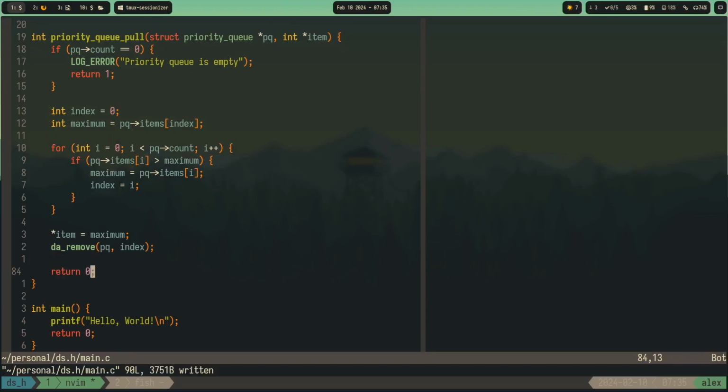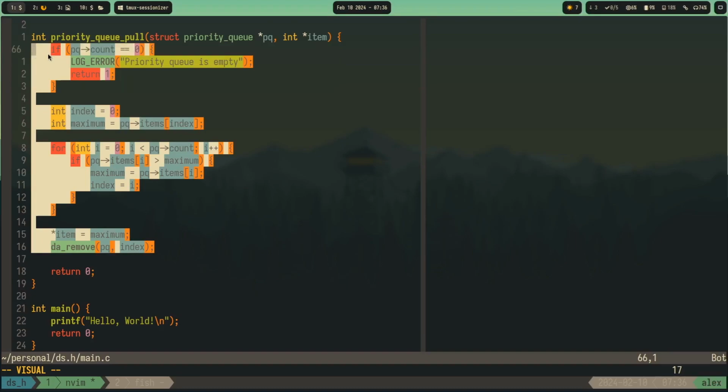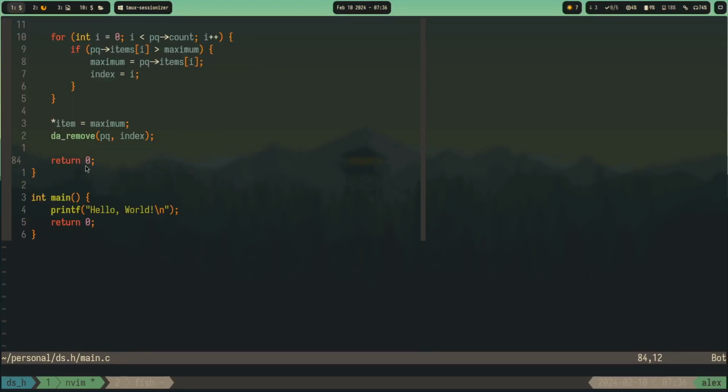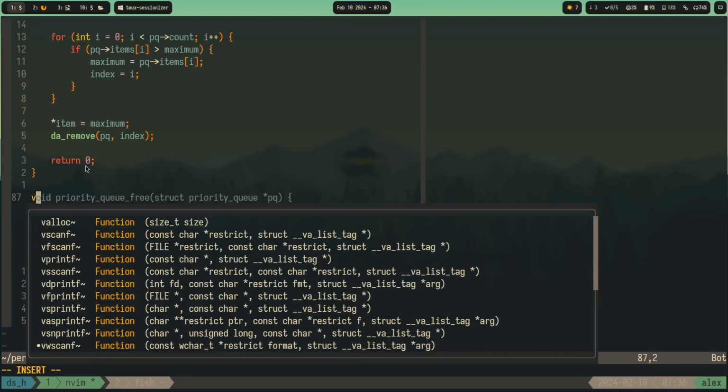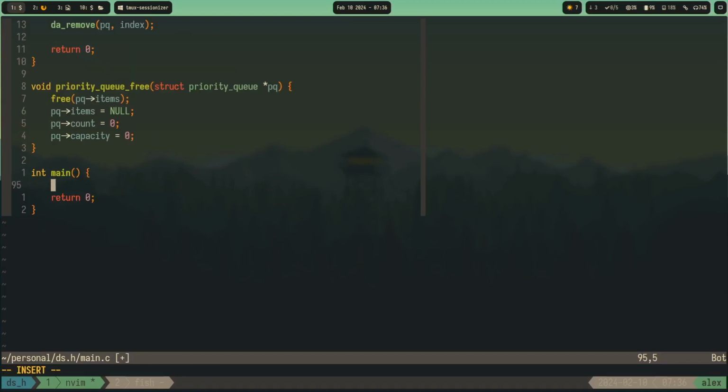So here it's return 0. So basically this is how we do this part. Or let's also do a free function. So we just free the items.